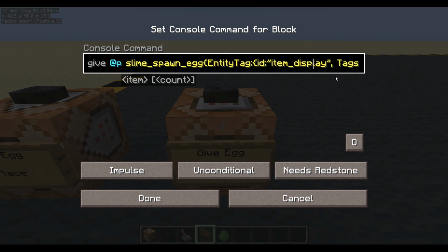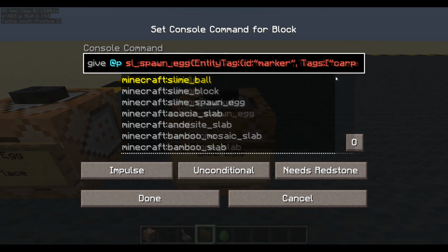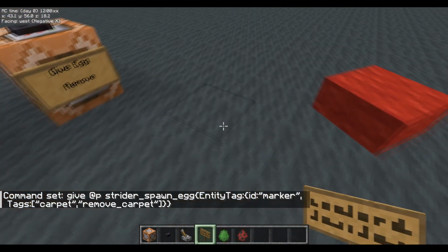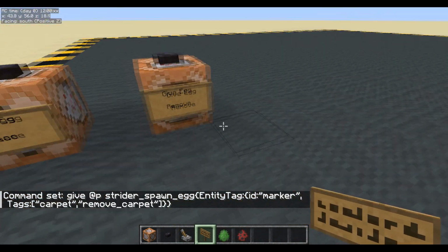So it's got two tags, and it's not going to be an item display. It's going to be a marker. And we'll change the colour of the egg so I can tell them apart. Strider. Done. Let's get one of them. Cool. Right, we need a controller. That's not going to work by itself.